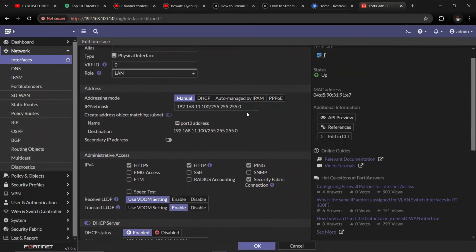So you can set up the mode of acquiring an IP address. It can be manual, DHCP, auto managed by FortiIPAM, or PPPoE. What I've seen most people do is either they have the addressing mode as manual or DHCP. If you have a DHCP setup in an environment, maybe you have a DHCP server such as a Windows server or something else, you can use DHCP. You can also assign an IP address manually here and all that.